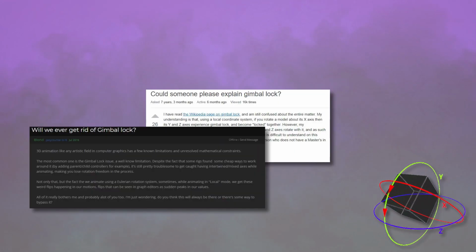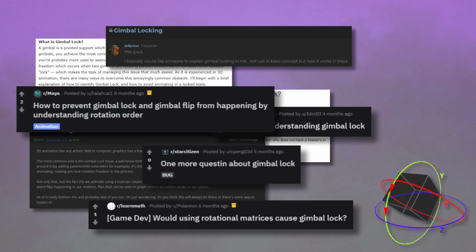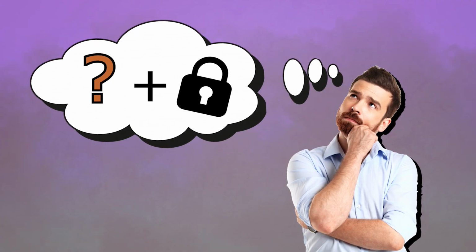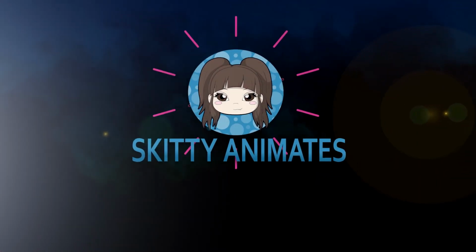Chances are you've heard the term gimbal lock at least once before. But what is it exactly, and how can we avoid it? What even is a gimbal or a lock? Okay, maybe you're not asking yourself the last one. Hi, I'm Skitty, and these are some of the questions we're going to dive into today.